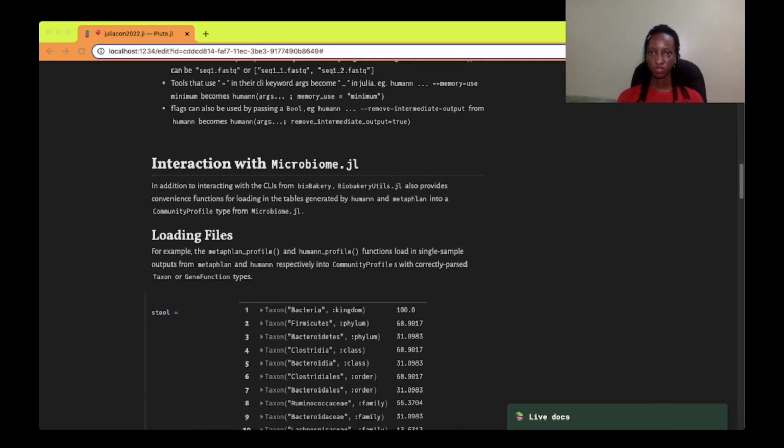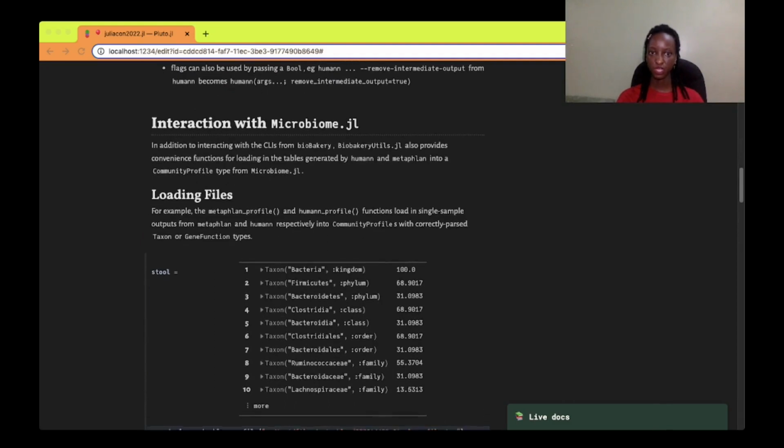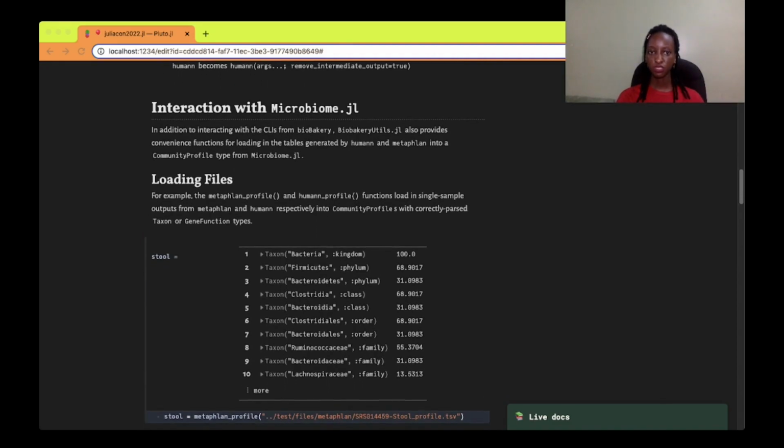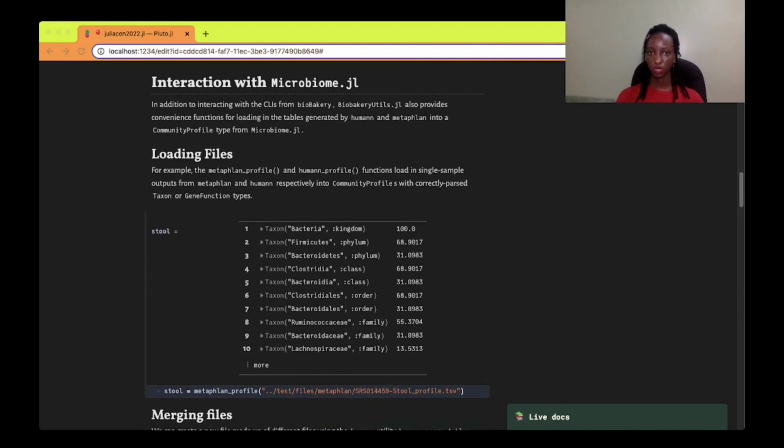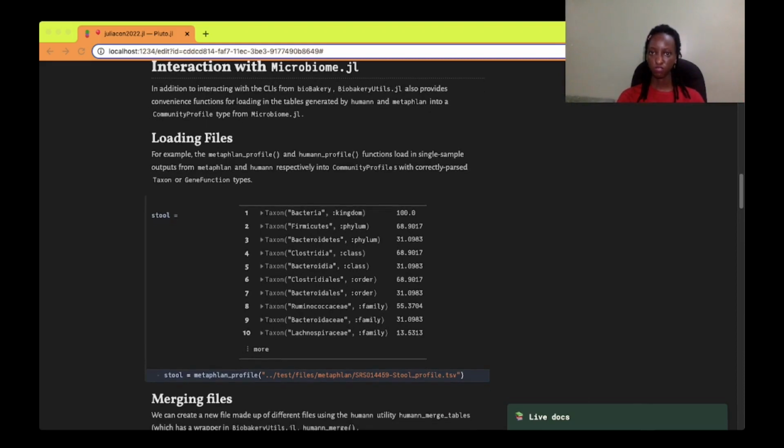Now on to the second component of BiobakeryUtils.jl. There's different functions that are designed to successfully load output files of bioBakery tools into Microbiome.jl types. So for instance here, the first function that we're going to look at is metaphlan_profile, which loads this file that was from MetaPhlAn single sample, and it loads it into a community profile that is classified within its taxons and abundances.